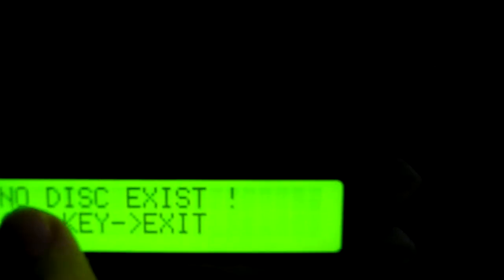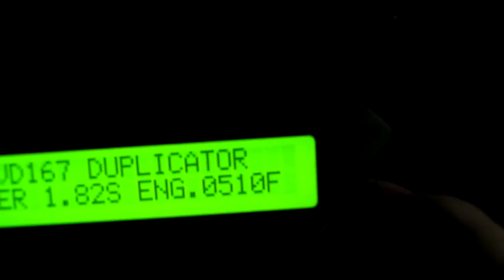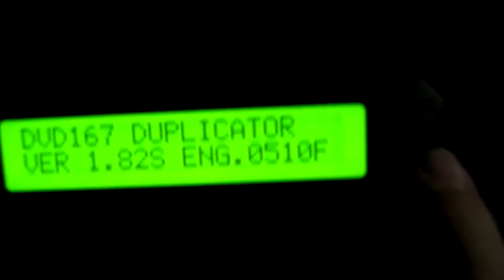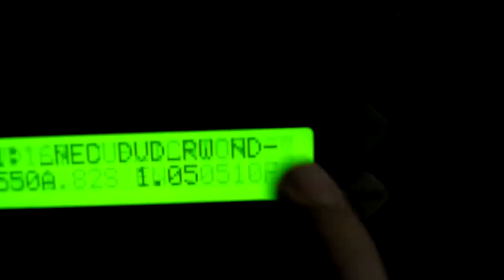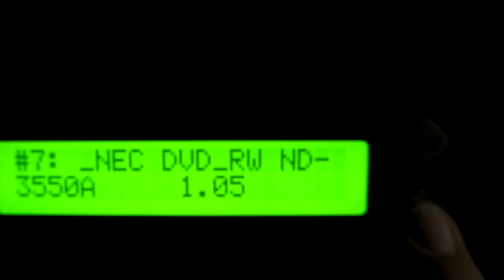Show disk info, but this is really funny. "No disk exists !" with a space between T and the exclamation point, even though that's grammatically incorrect. Any key, exit. Show system info. This is basically what it goes through when it turns the system on. Shows the firmware number, NEC, and so on. Seven of those. And there's the eighth. It says 111 gigs, which is kind of funny, because it's actually supposed to be 120.